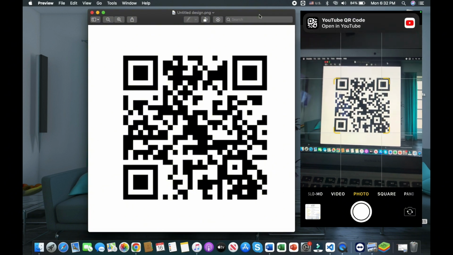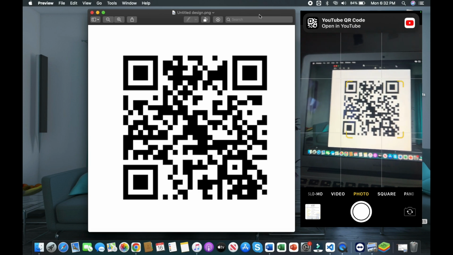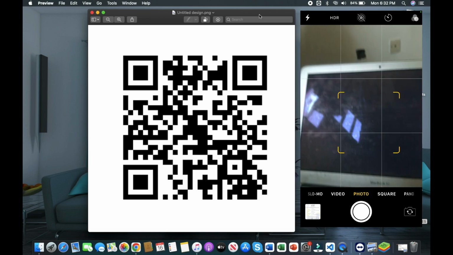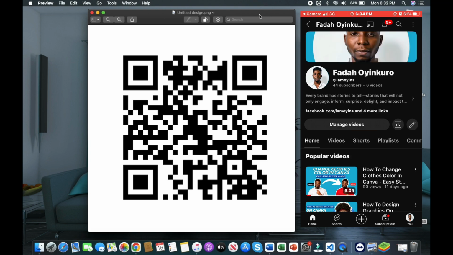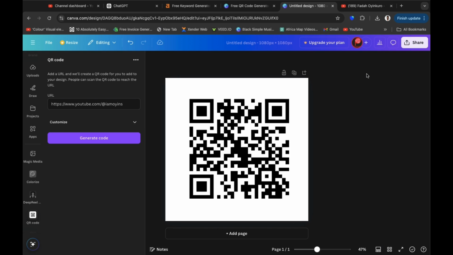You can see, it's showing me YouTube QR code, open in YouTube. So I'll just click on this. So you can see it brought me to my YouTube channel. So you can see that means the QR code actually works. So that's that to create a fresh QR code.